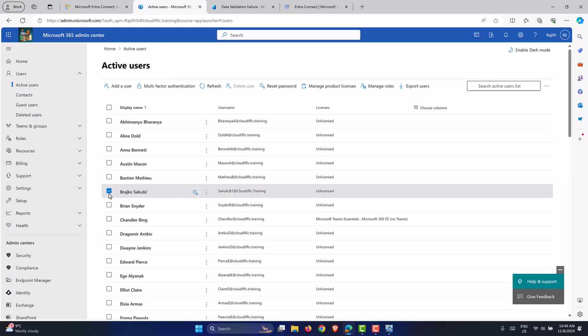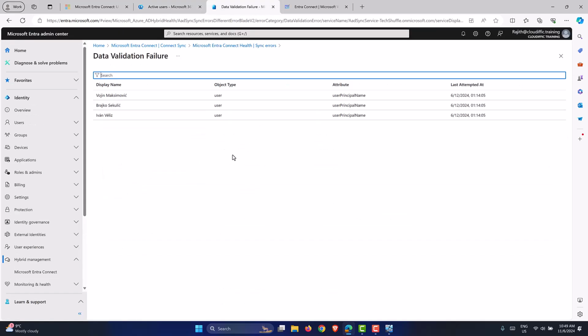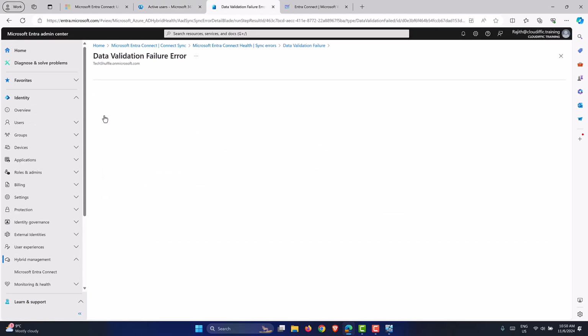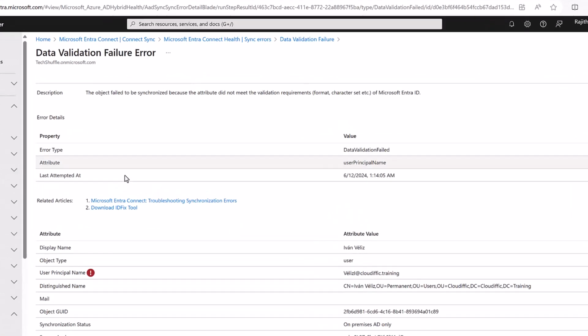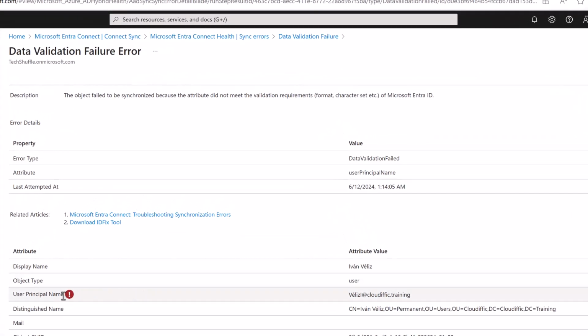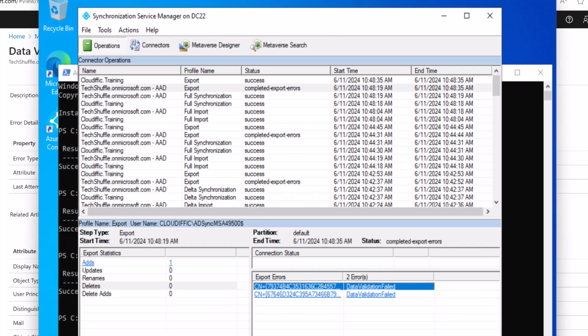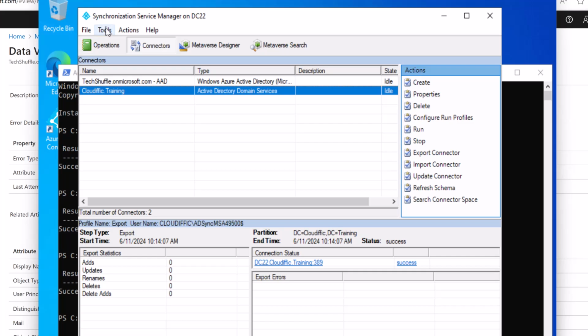So now data validation, if we go back to another user, hopefully it brings up the error message. So there it is. Again, the issue is with the UPN. As you can see, it is using special characters. That needs to be fixed. So no special characters, no spaces, no trailing spaces. There's a few of those things which are allowed on premise, but it is not allowed up in the cloud.